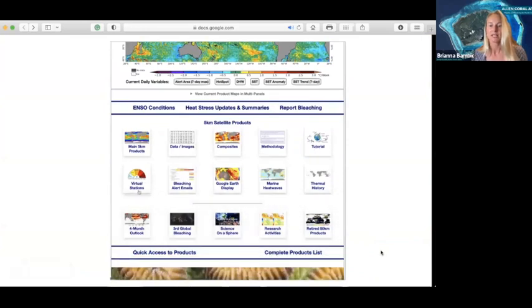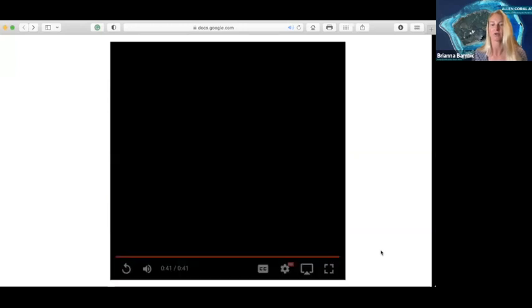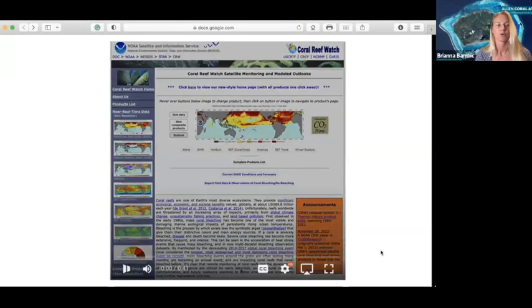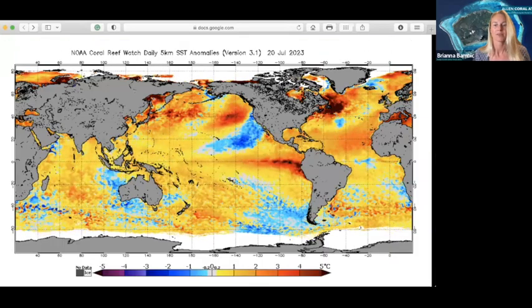And you'll see that we're going to circle the bleaching alert emails. The Coral Reef Watch offers an automated satellite bleaching alert email system that alerts subscribers to heat stress conducive to coral bleaching at reef locations around the globe. And you can also report coral bleaching here on this page on NOAA's website. So on the next slide, we'll again show the products that NOAA has to offer, and where the blue arrow is, you can sign up with that little icon, bleaching alert. We can move on. Thank you.